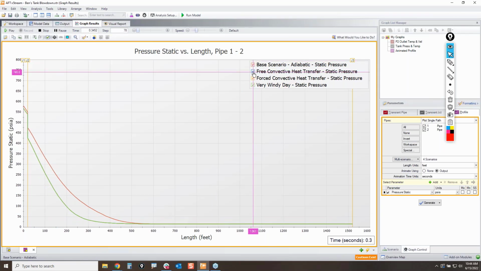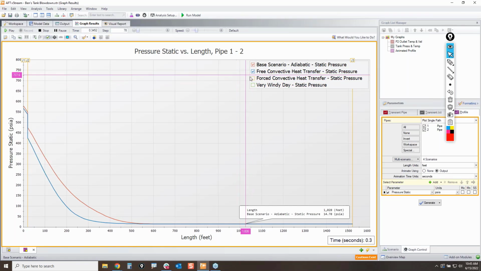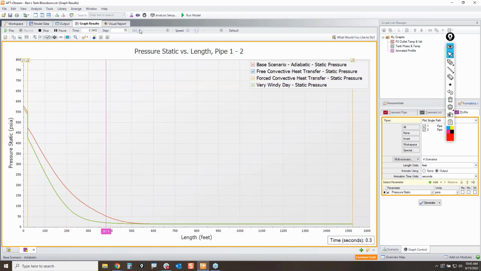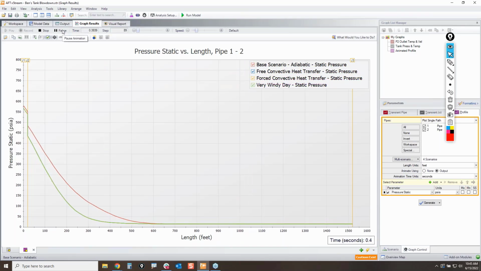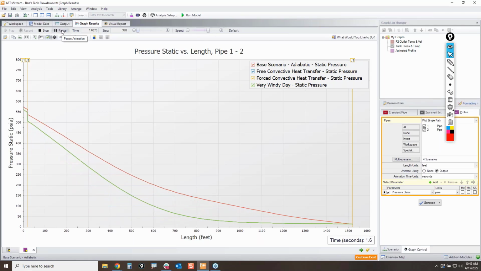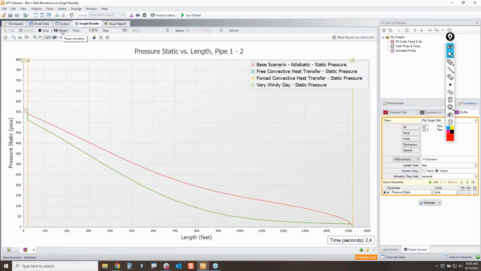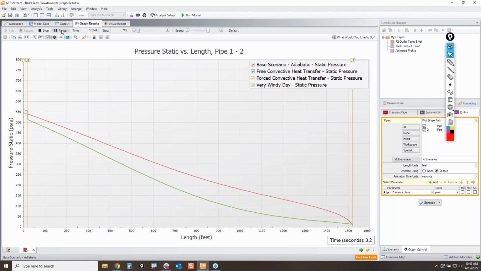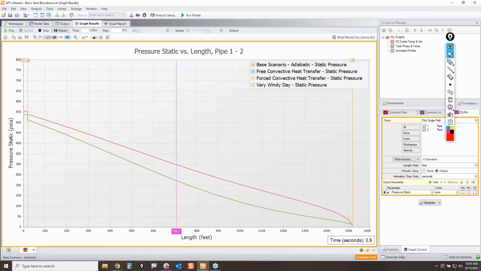If I pause it and turn off very windy or forced convection, you can see how those are basically giving very similar results to free convection. So not very significant differences there. So we have our pressure change throughout the system. If I go to default speed, it'll go a little bit faster for us. And basically from here, this is where we can simply watch the system pressure equalize.